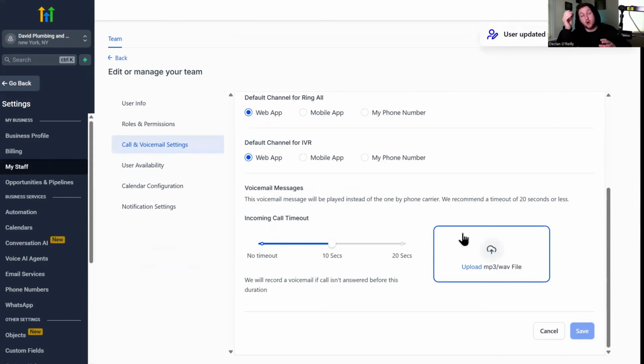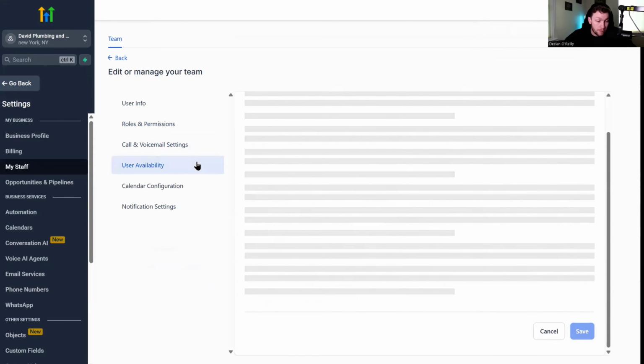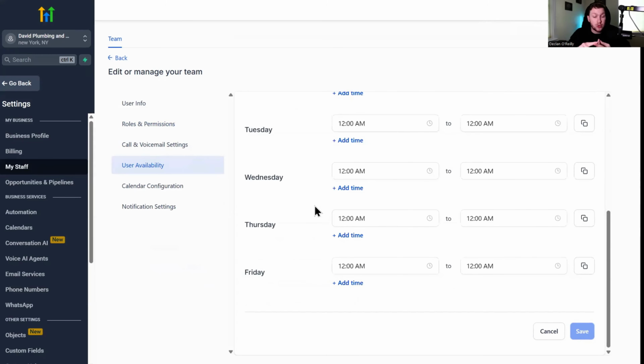You can upload their own personal voicemail. You then have a user availability. So this is what hours do they work? When are they available? Again, you pick exactly what day, what time, and then what time they end. That way, they would be only available through calendars on this specific time. Because what happens is with calendars, it will pull this information based on the users of the people taking the calls. So this is how you configure that on every single person in your sub account.